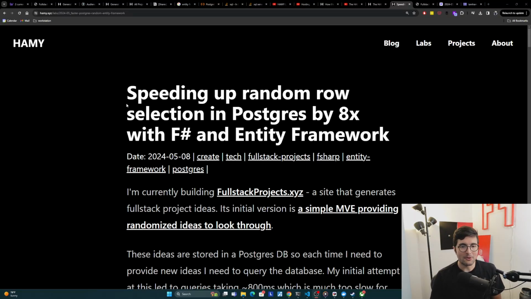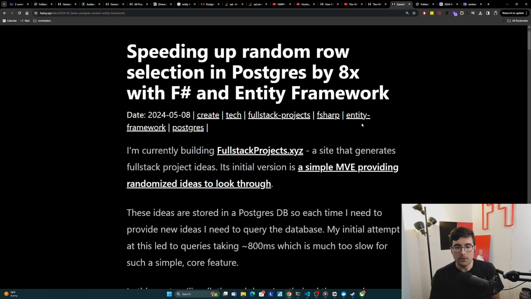In this video, we're going to be talking about speeding up some random row selection queries in Postgres by 8x with F# and Entity Framework. So I'm currently building FullstackProjects.xyz, a site that generates full stack project ideas. Its initial version is a simple MVE, or minimum viable experiment, providing randomized ideas to look through.